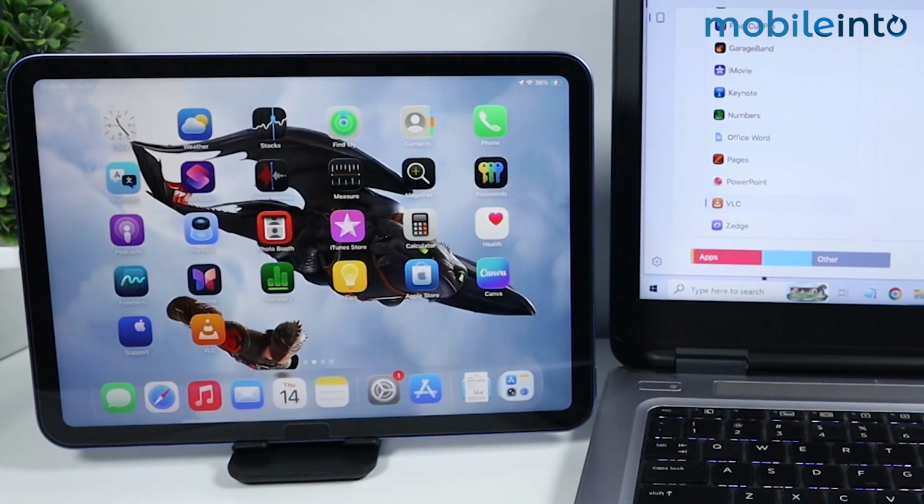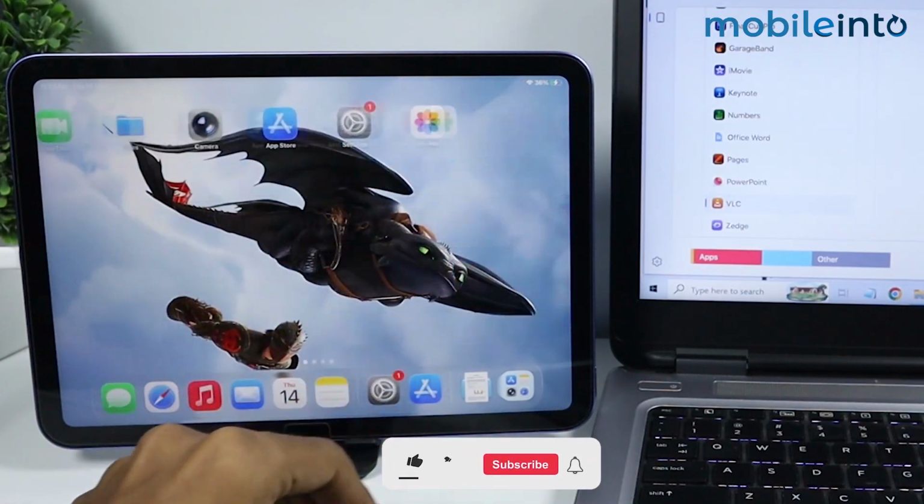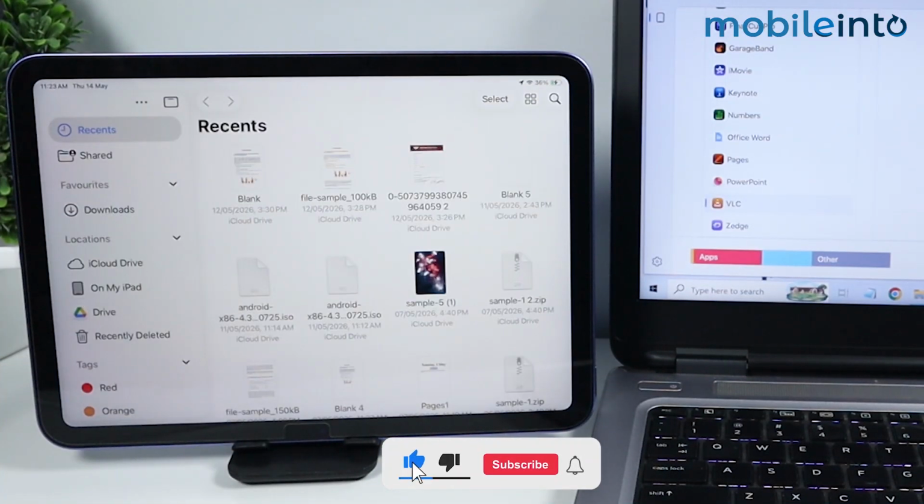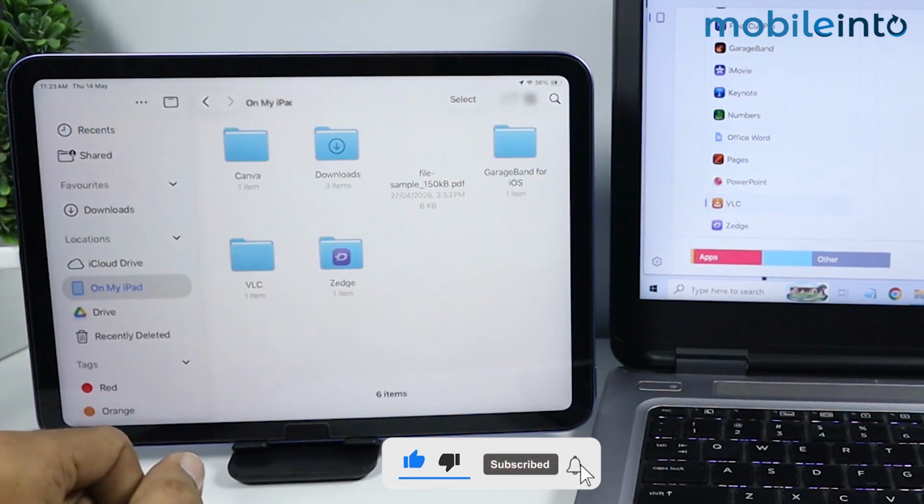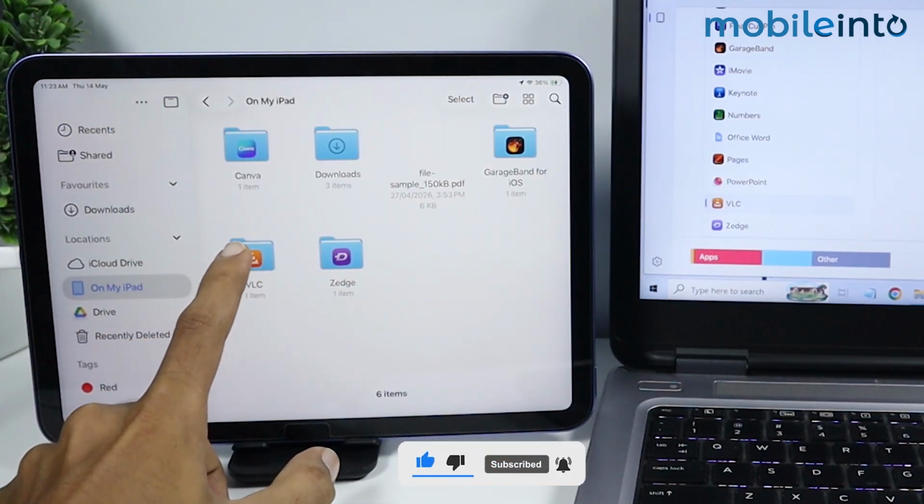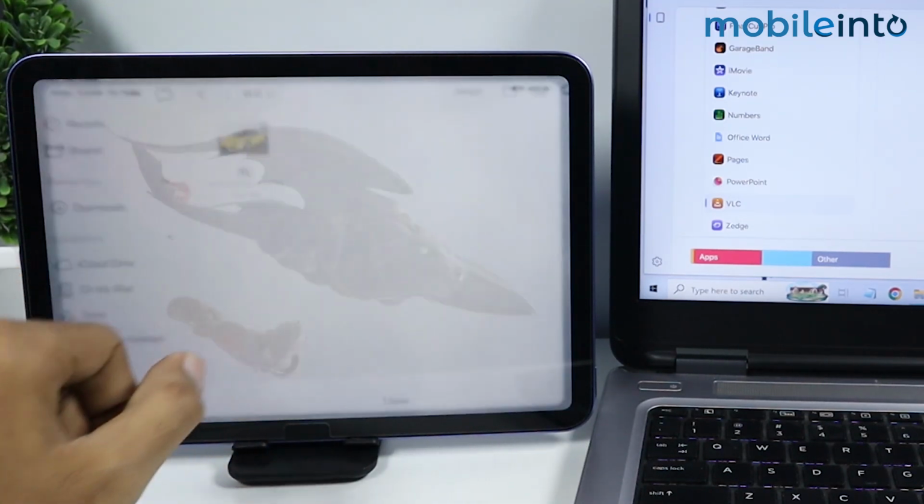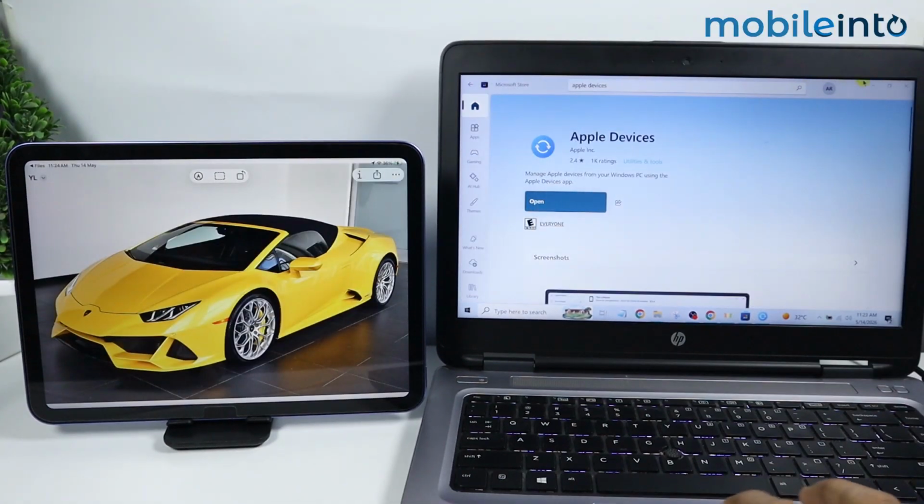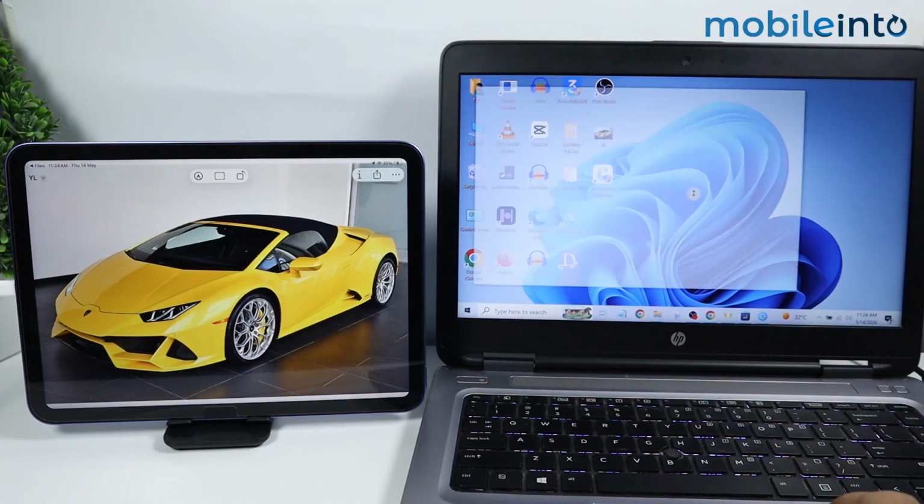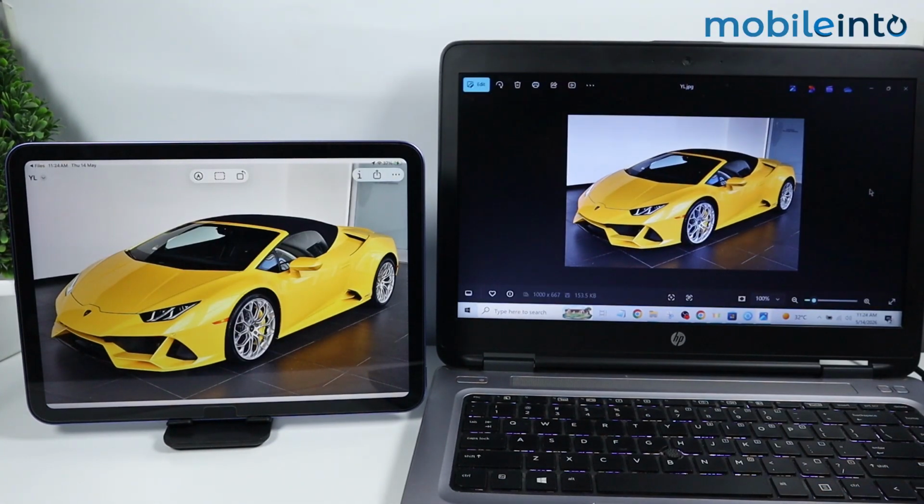Now to view the file on your iPad, just open the Files app. And in the Files app, just tap on my iPad and open the VLC folder. And over here, you will find the file which we have transferred from our laptop to our iPad. Just like that. And this is it.